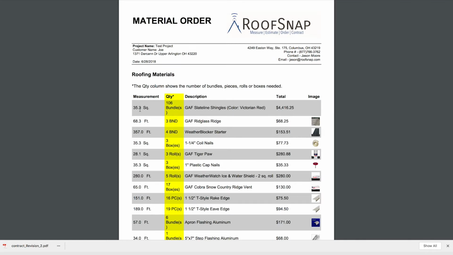Yeah, that's true. So for this 35.3 square, that has rounded up then to the 106 bundles. Same thing with that ridge glass ridge. It's 68.3 feet, and that's going to round up to 3 full bundles based on the coverage of that product.